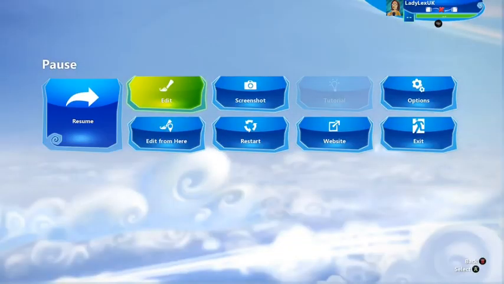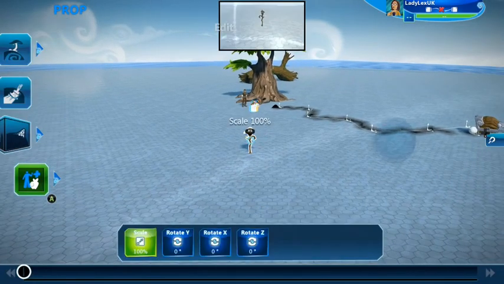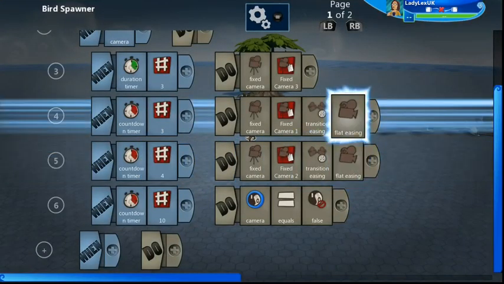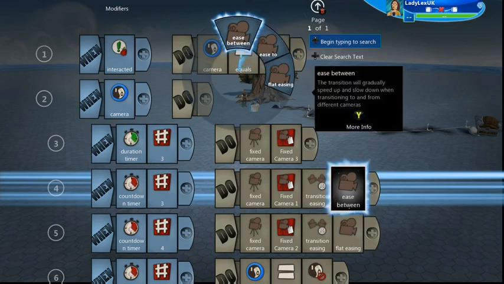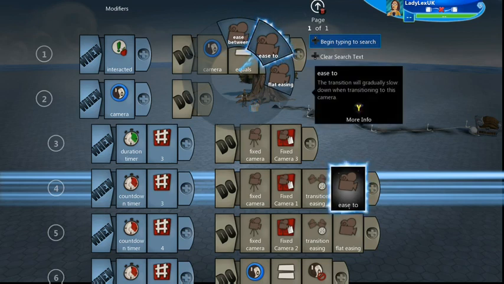Now, what's the difference between the different transitions? Okay, so you've got flat easing, ease between, and ease to. To be honest, there's very little difference visually between these. It's more timing. Each of these takes slightly different amounts of time, but to you looking at it, there's not an awful lot of difference. But ease between is when it speeds up and then slows down between camera 1 and camera 2. Ease to, it will slow down when it gets to camera 2, and flat easing, it's the same speed between camera 1 and camera 2.